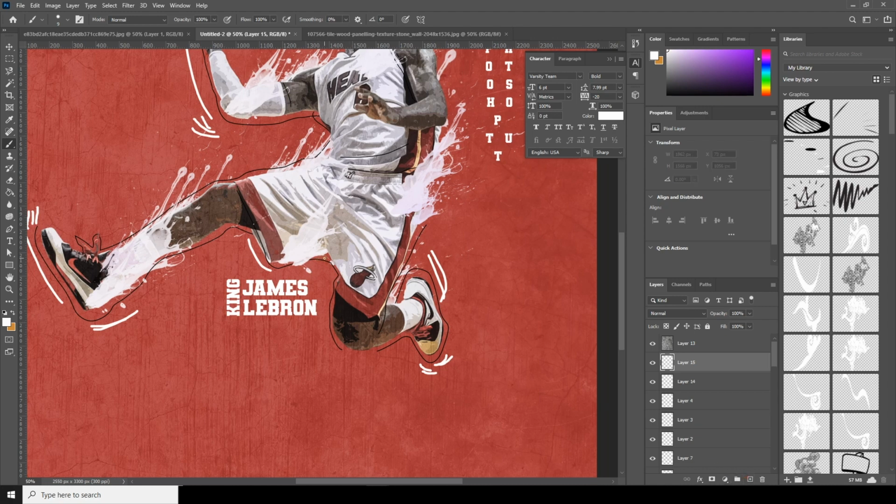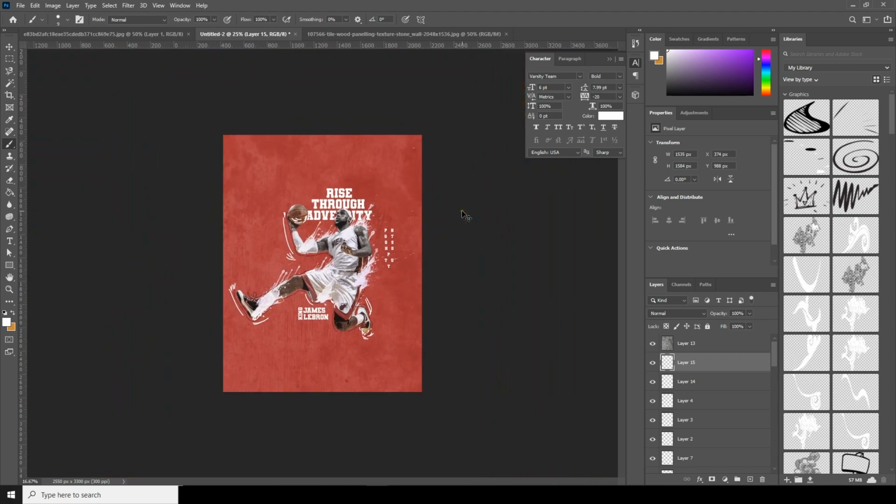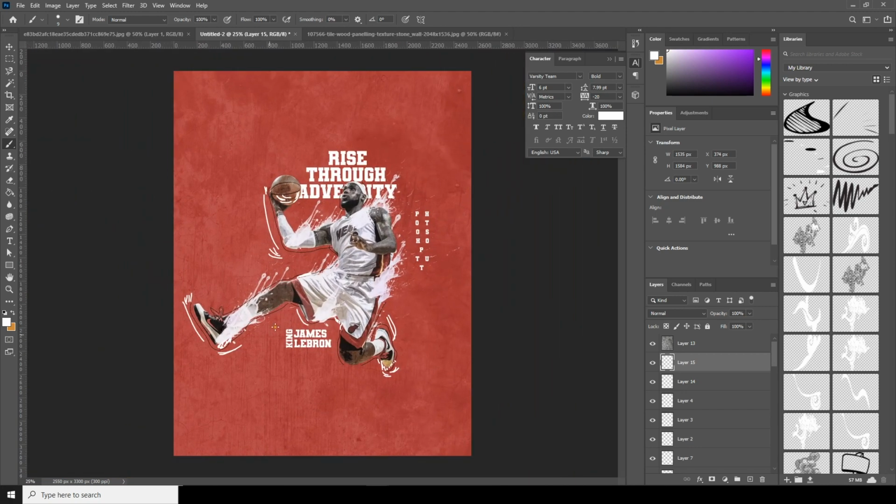Let's create one more layer. Let's create one more layer, maybe add some tutorial.